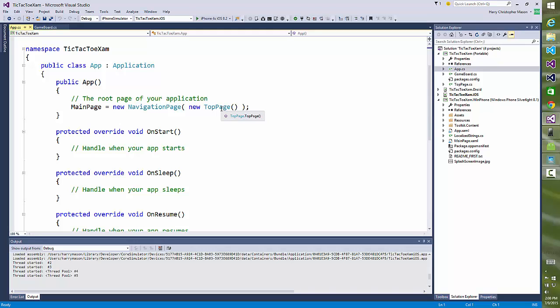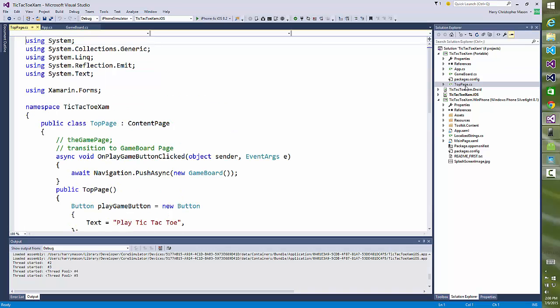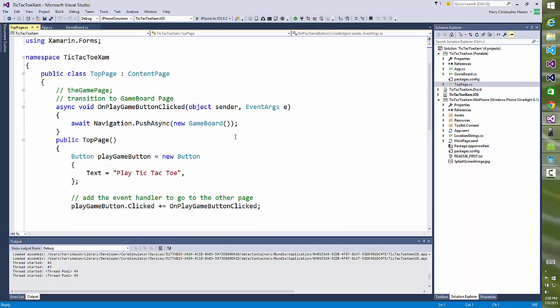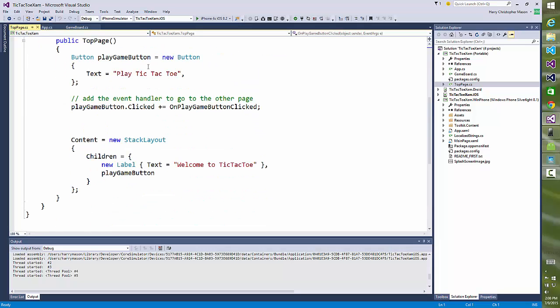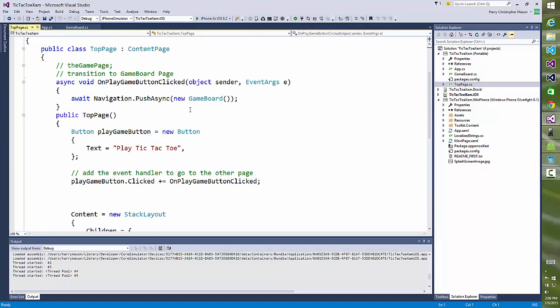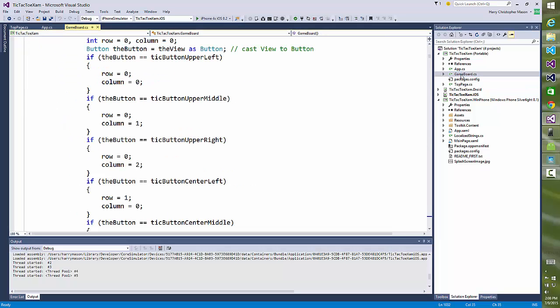And so the top page I had defined as a separate C# class here that has a content page, and it pushes the game board onto the navigation. And here's that little button. Okay, so then here I set up the click handler, which is this one. So when you press the button, it goes into this function, and it pushes the game board onto the navigation stack. And then here's the game board logic.